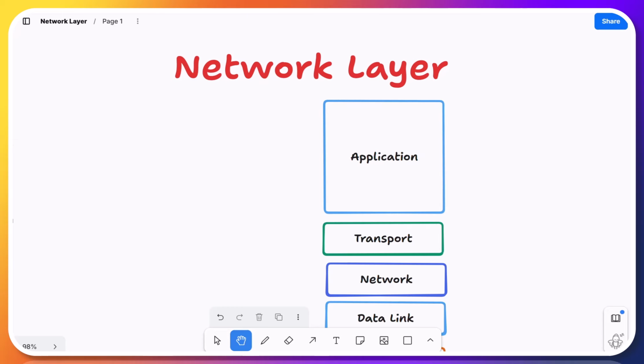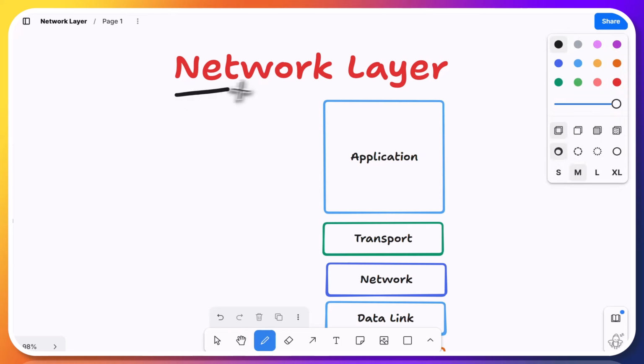So in this session, we will understand the network layer. We are currently here. If you have not seen the previous video, then you can go and watch that. In that we covered the application layer, the transport layer, and now we are at this step, the network layer. In this session, we will try to understand the network layer in detail.